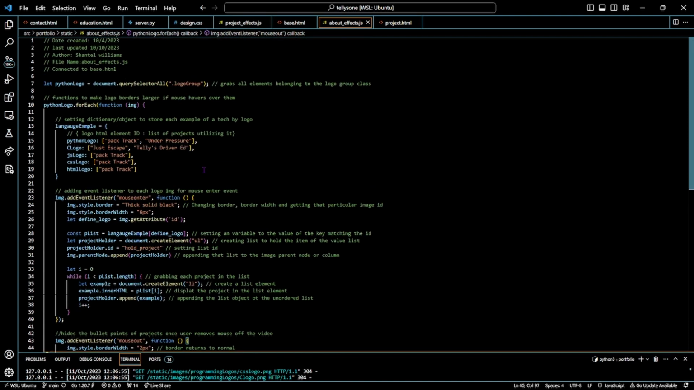I call it a dictionary because I'm used to Python, but this is actually called an object, I believe, in JavaScript. So I made this to store each logo's list of projects. Each logo has different projects assigned to it, depending on which language I use for a project. So this is how I store the list. For Python, the two projects that have Python are the Pack Track and the Under Pressure. That's why I had to create this, just so the program will know which project to display per logo.